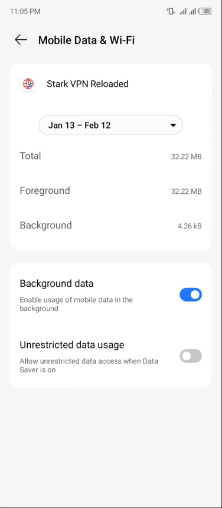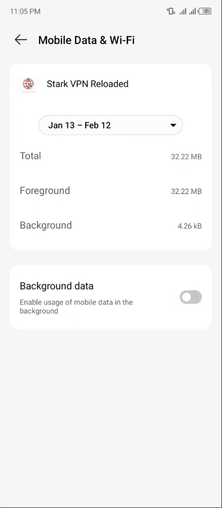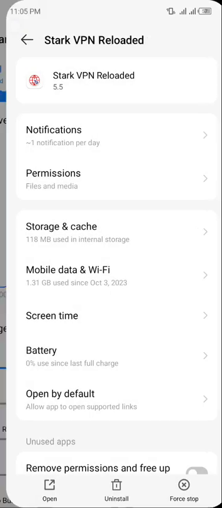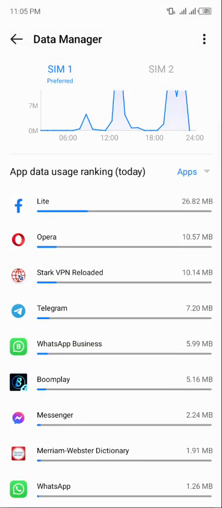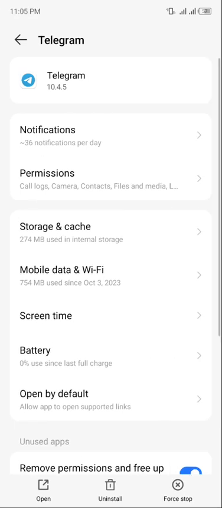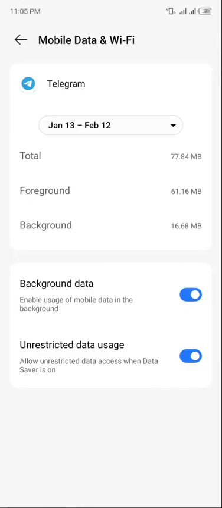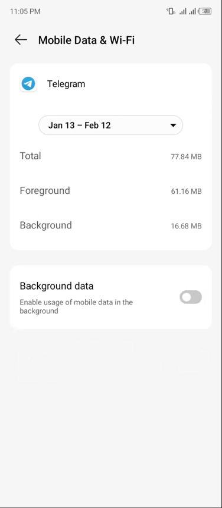Okay, let's turn it off, so that anytime we load it up or actively use it, that's when it gains access to our data bundle, or subscription, or whatever you call it. So let's come back to other apps. Telegram, mobile data and Wi-Fi. You turn it off. You have successfully restricted it from consuming your background data.